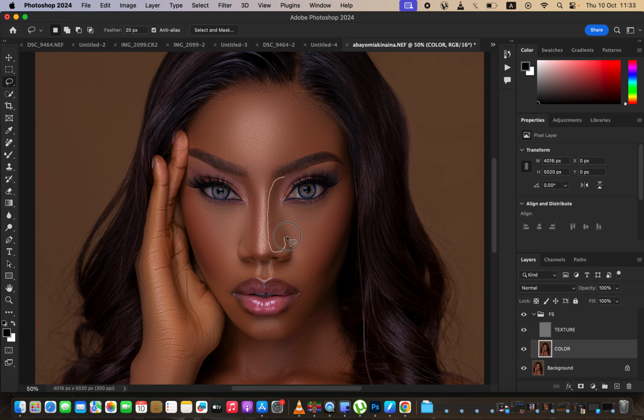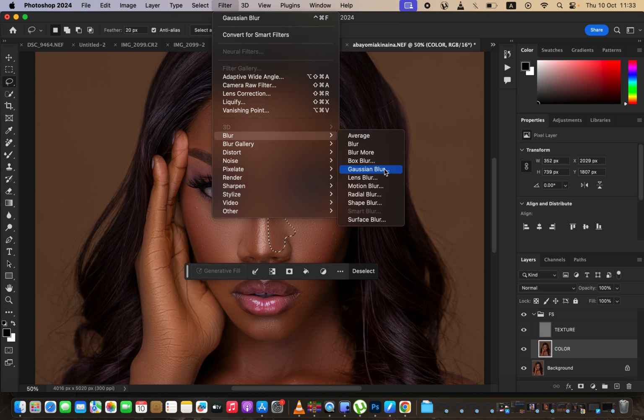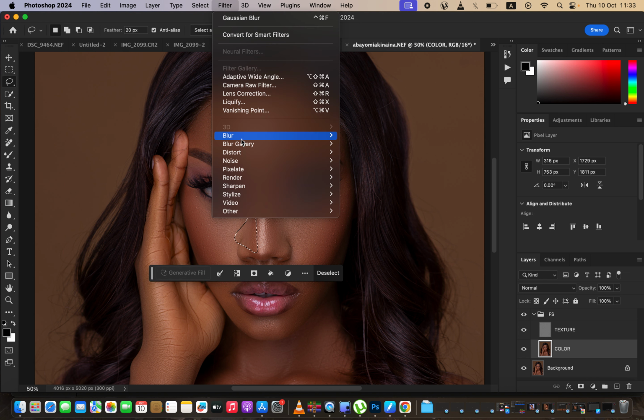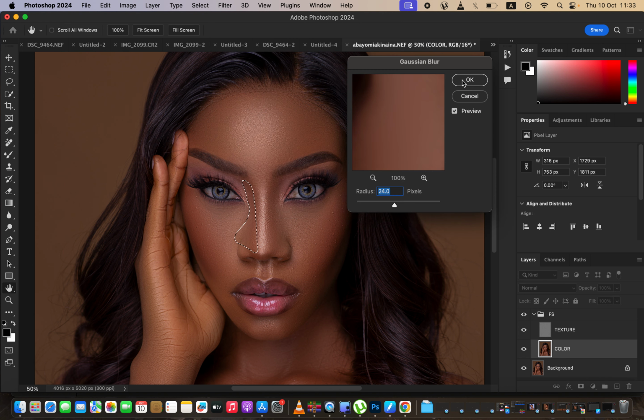So when it comes to the nose area, apply it on only the shadows and don't apply it on the overall nose, because that is going to make the nose look a little bit more on the flat side. So filter, blur, come to Gaussian blur, just like that.